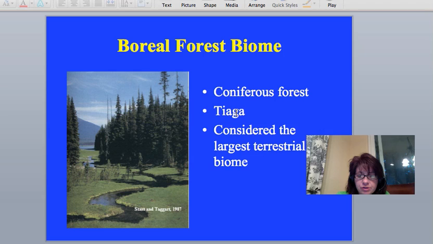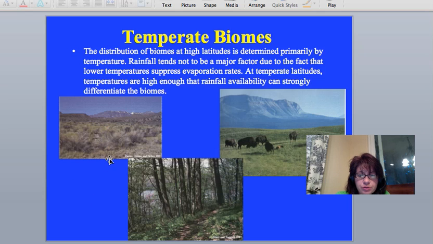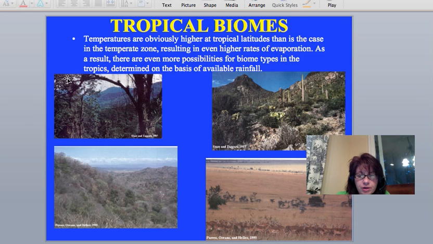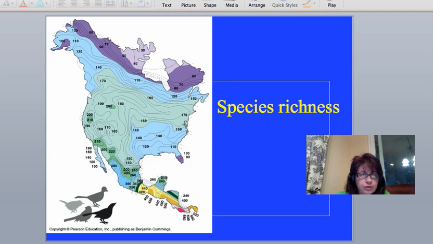It's also sometimes the stands of trees are called a taiga, and it's considered to be the largest terrestrial biome. We've got some temperate biomes, and these would be the grasslands and the prairies. Then you've got the tropical biomes. Usually a lot of diversity in the tropical biomes because of the moderate temperatures and the water. Then as you get into more dry areas, you've got the high deserts and savannas. I think you guys have a good picture of that.